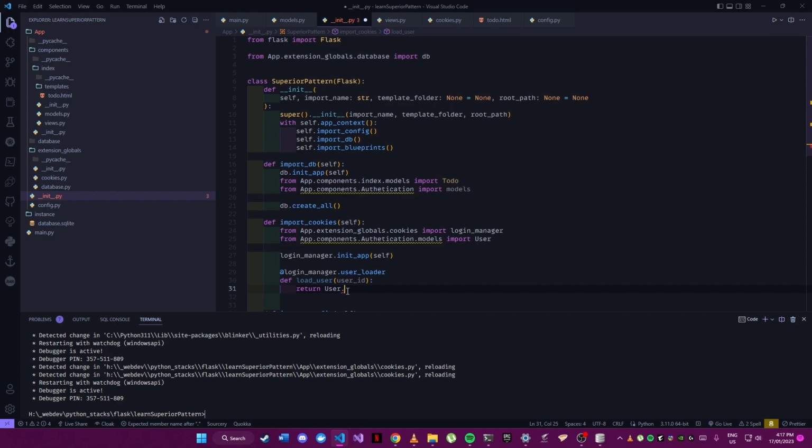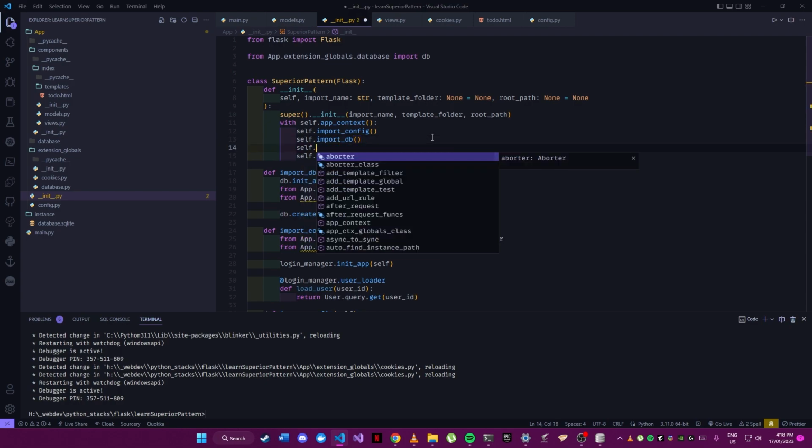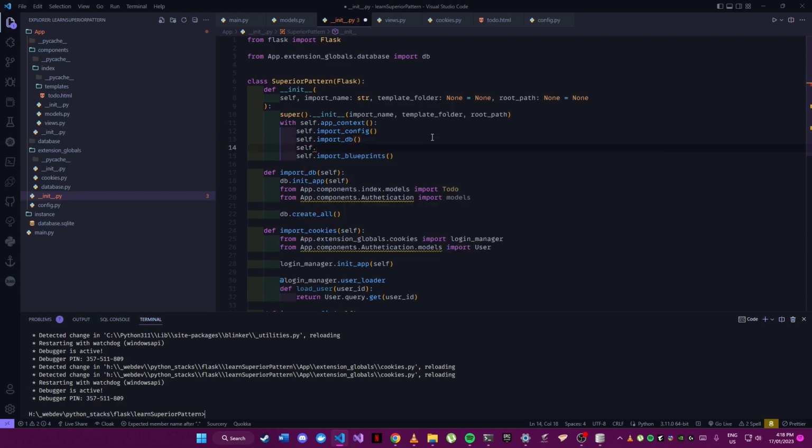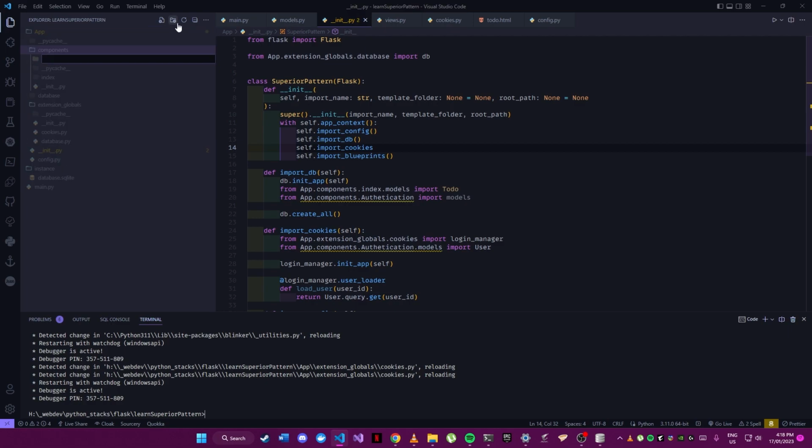It's pretty easy, I'm telling you guys. Just go query.get, and we say user ID. Pretty simple. We go here. Like I said, our imports get, our blueprints get imported last. Import cookies. Now, for the sake of this actually working out, let's go ahead and create a little mock-up of this, and let's actually see how this would work out.